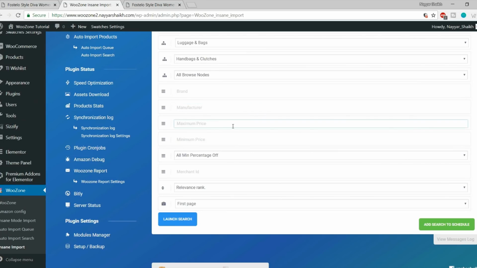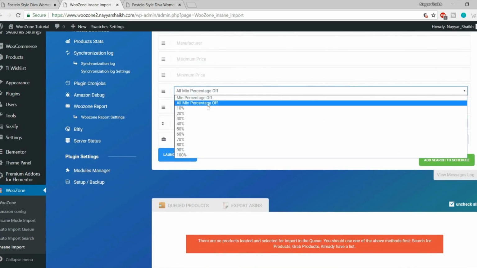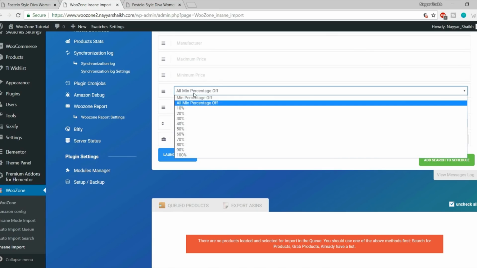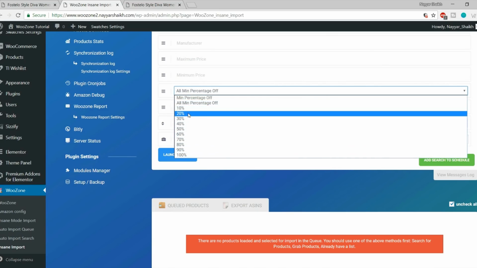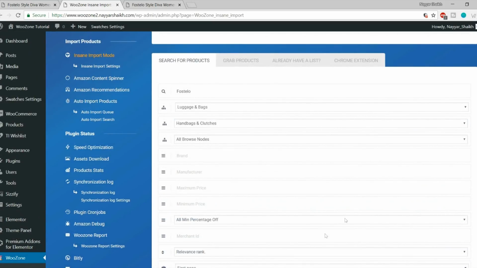If you want to import products which have a maximum and minimum price, you can put the price over here. If you want to import only those products which have at least 10% sale going on, you can select this, or at least 20% sale going on, select this, and all those things. You can select all these options. This is basically the import criteria. What are the different criteria that you need to import?